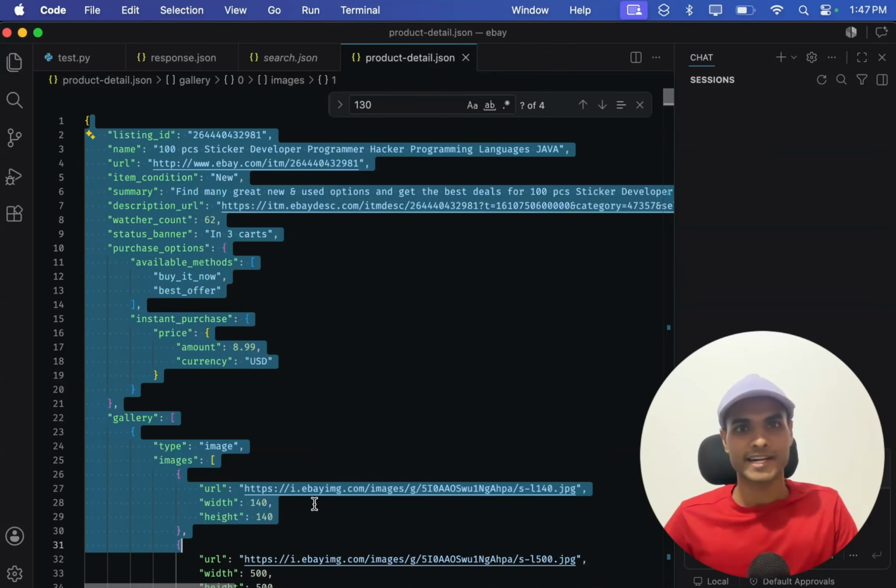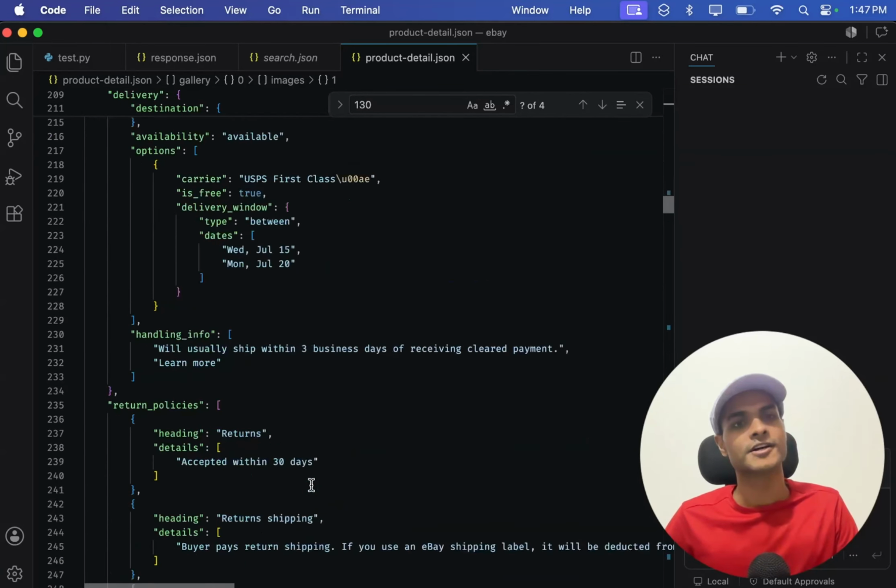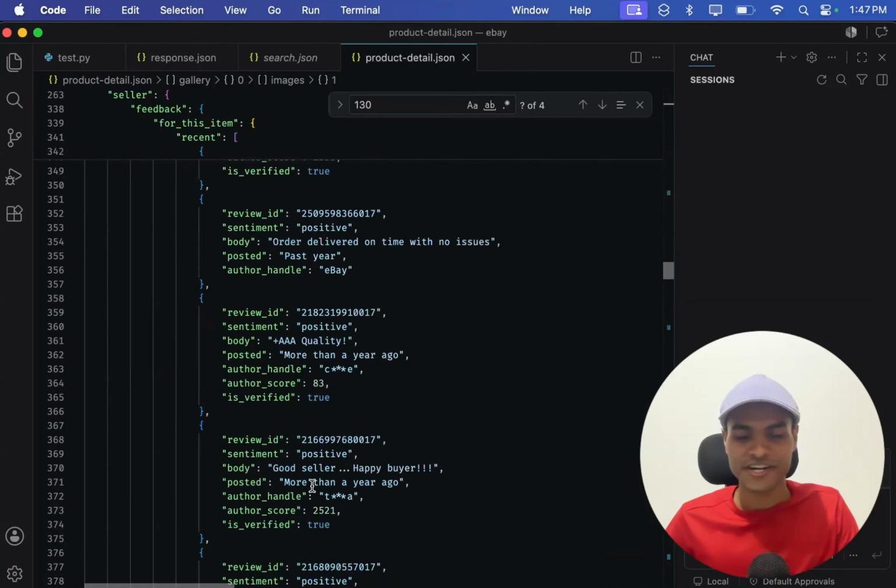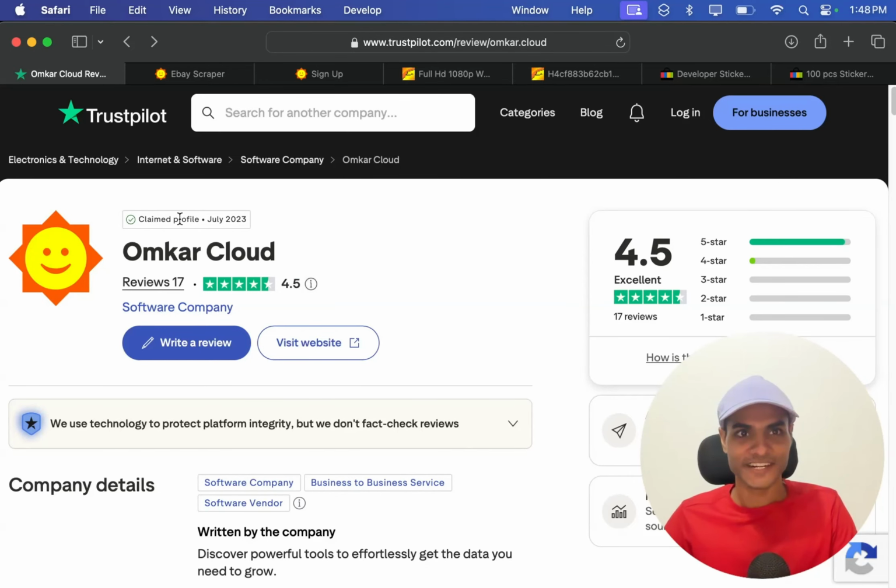Now, let me show you a really easy way to get eBay data, and you don't have to write any complex selector, and you can get it in 5 minutes only. Let's roll. We want to get detailed product data like this one. To get such detailed data, we need to use Python, and to make our life super simple so we don't have to write any complex scraper code, we are going to take help of an API called the eBay Scraper API. It is developed by Omkar Cloud, and Omkar has been rated excellent on Trustpilot by 17 reviewers.